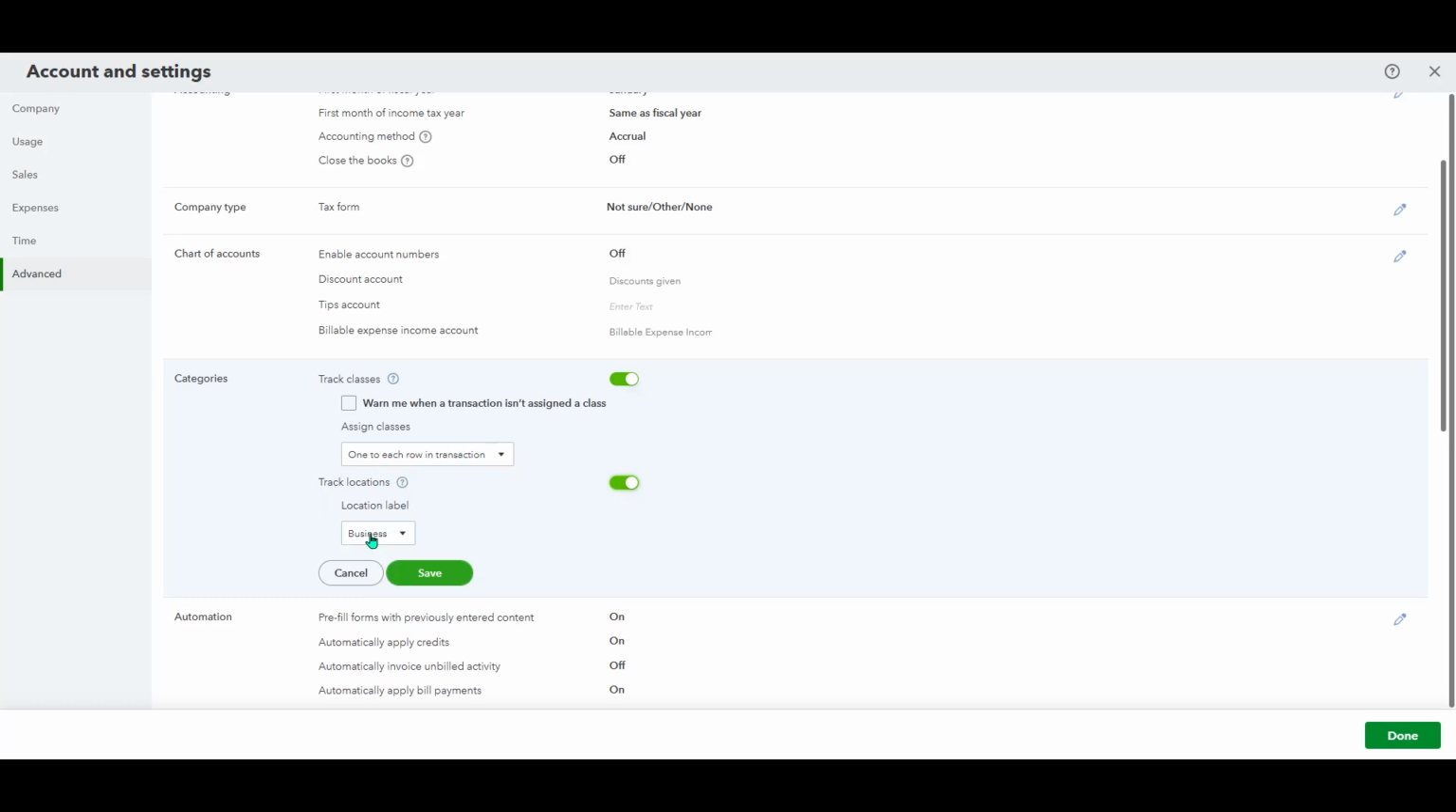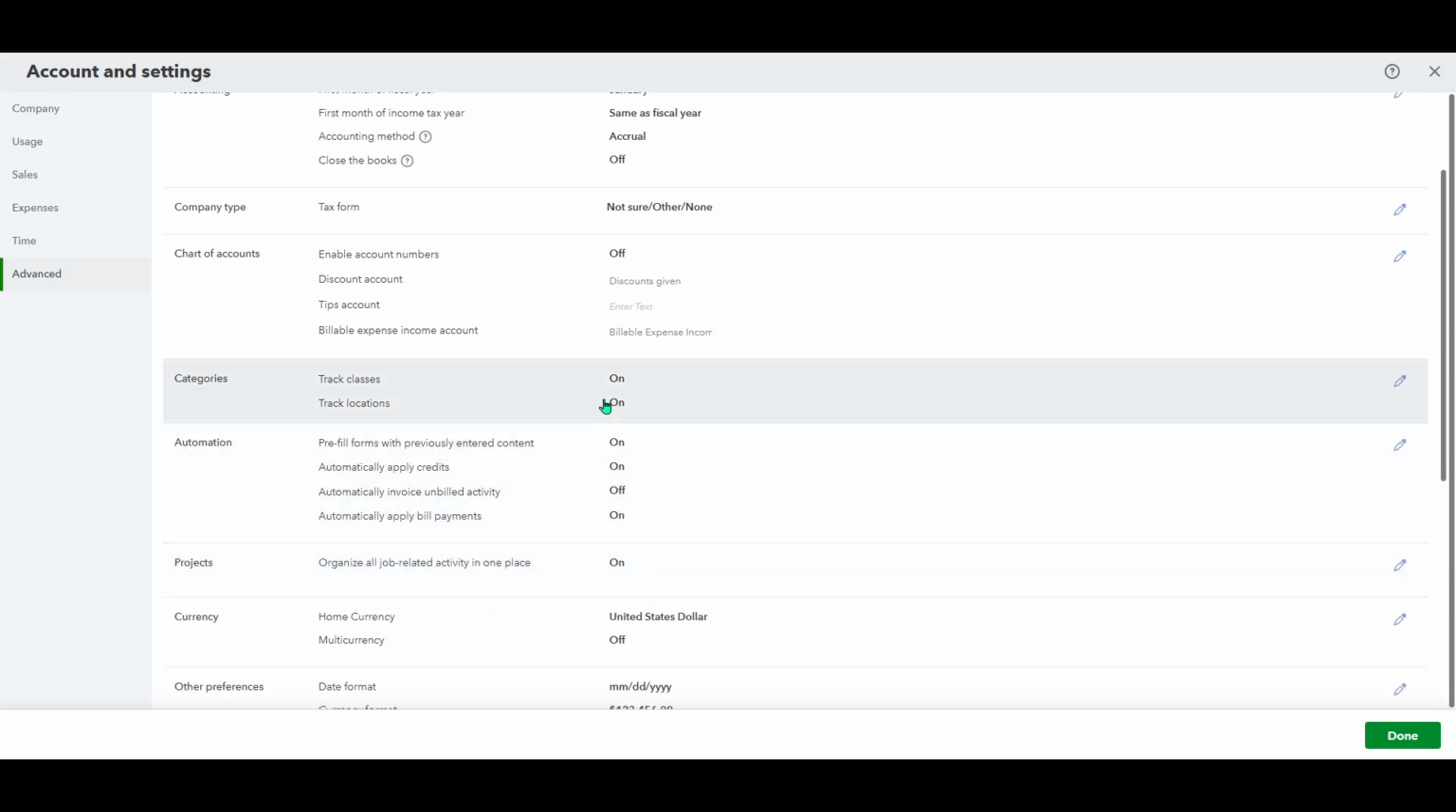You'll want to toggle it on to enable this feature. By doing this, you're setting up QuickBooks to keep track of different locations, or in this case, different businesses, within your account. After you've enabled this function, there's a handy little customization tip. Change the location label from its default to something more appropriate like business. This makes it much clearer when you are managing different entities.